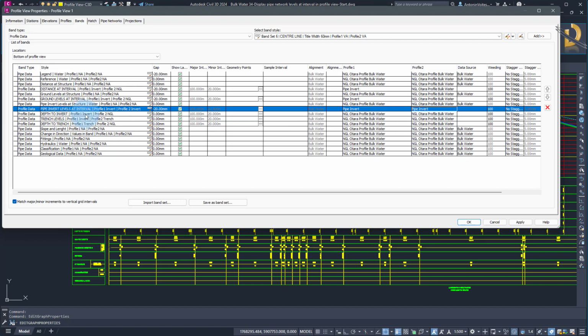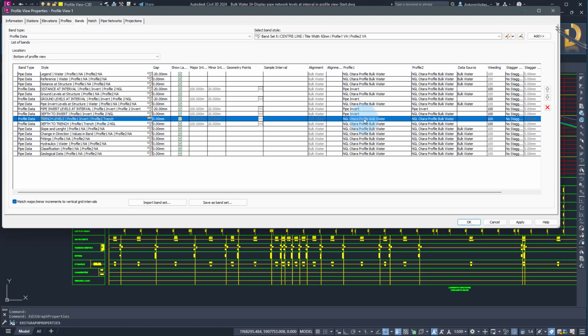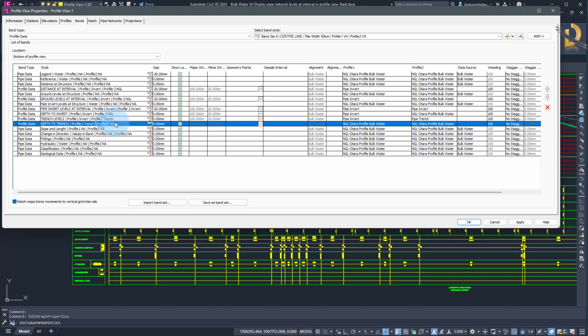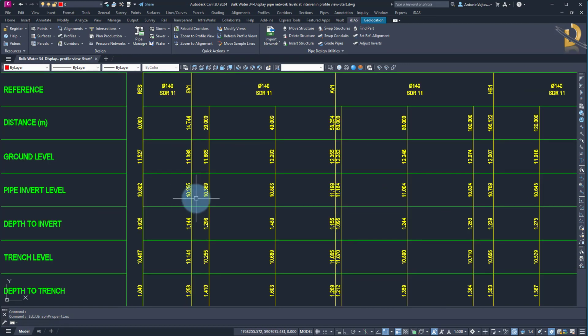Then for the depth to invert, invert NGL. Then for the profile one, it's invert and trench. And finally, trench and NGL. Let me go there, trench and NGL. All the other bands are written with the small letters, so I'm happy with the settings. Then I click OK. And if I look at the profile view, it looks great.